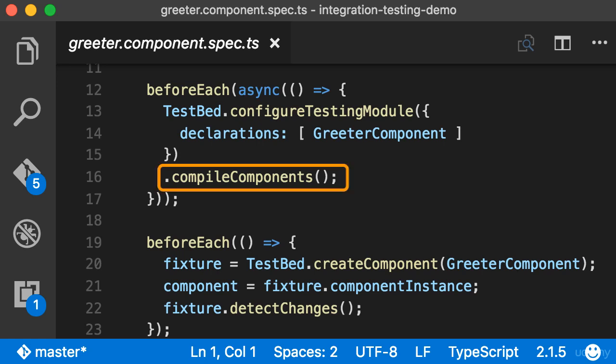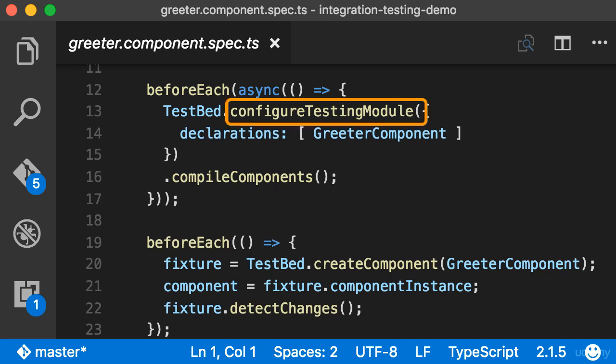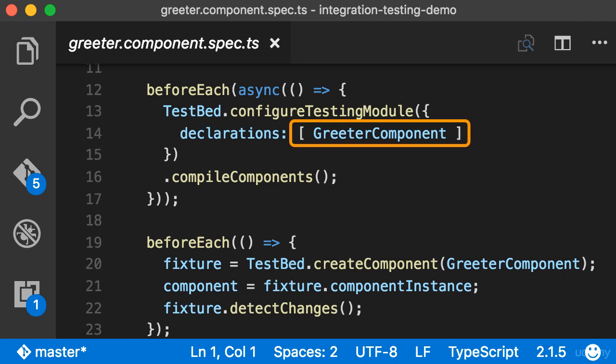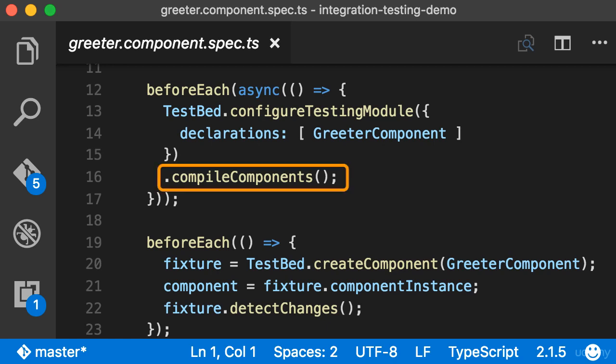So note that here we have a call to the compileComponents method, and this method is chained to the previous method, configureTestingModule. So with this, we're telling Angular to compile all the components we have declared here along with their templates and style sheets. Now, because these files are external, Angular needs to access the file system as part of the compilation, and accessing the file system is a little bit slow. That's why the compileComponents method does this asynchronously. And for this very reason, you can see that we have a call to the async function here.